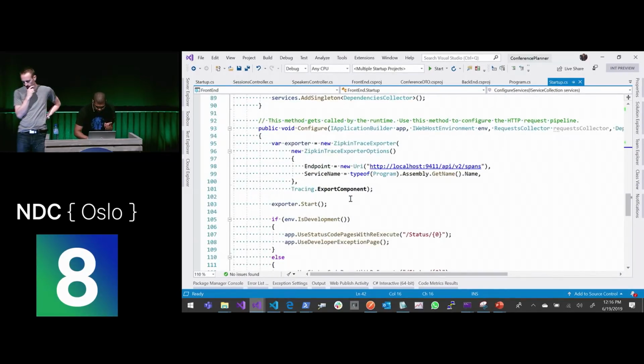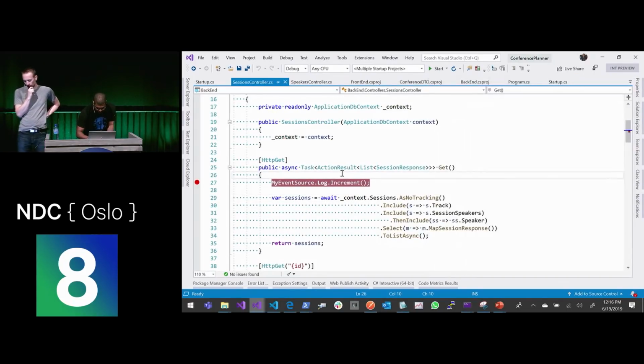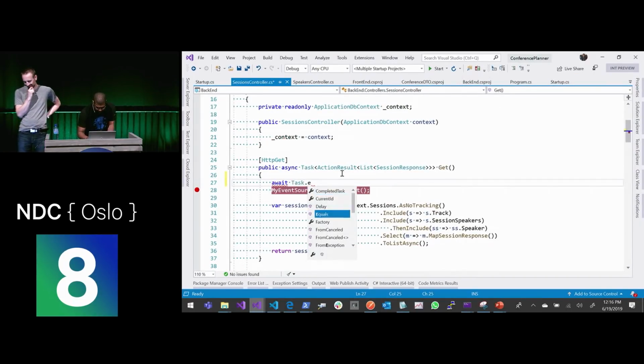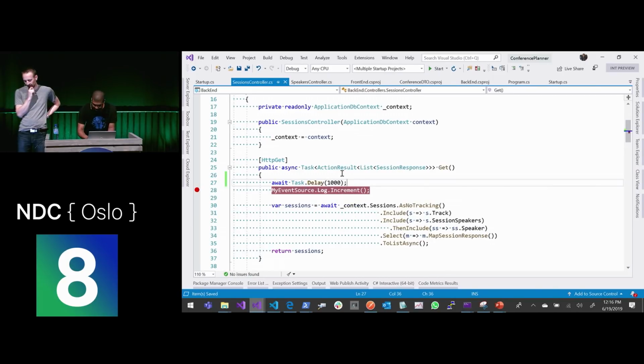And I was told that I have to make the call take longer to make it show something useful. So let me add some latency. That's a lot. Perf bug. Okay. Just in case, for good measure.